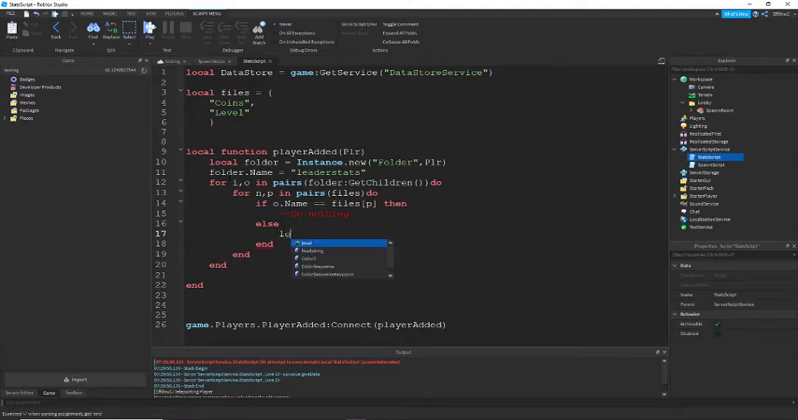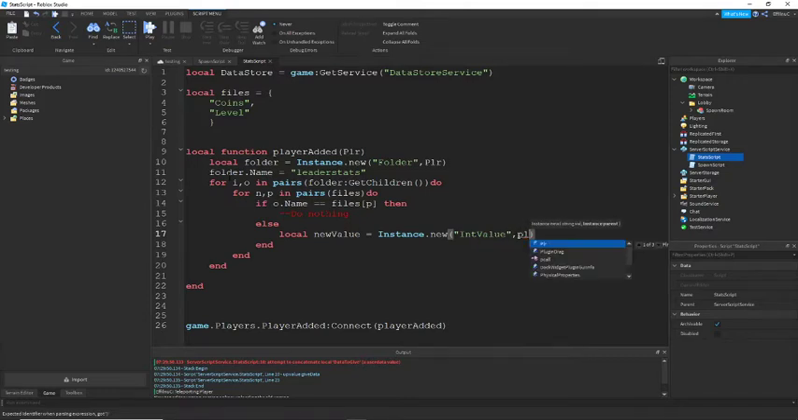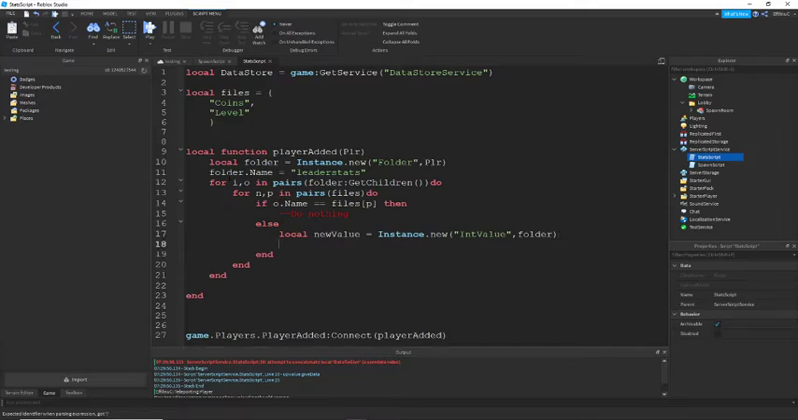a folder. So we're going to say local new value. New value equals Instance.new IntValue. And we'll parent that to the leader stats folder, which we just named as folder, so do folder. There we go. And then we're going to say new value.Name equals files p.